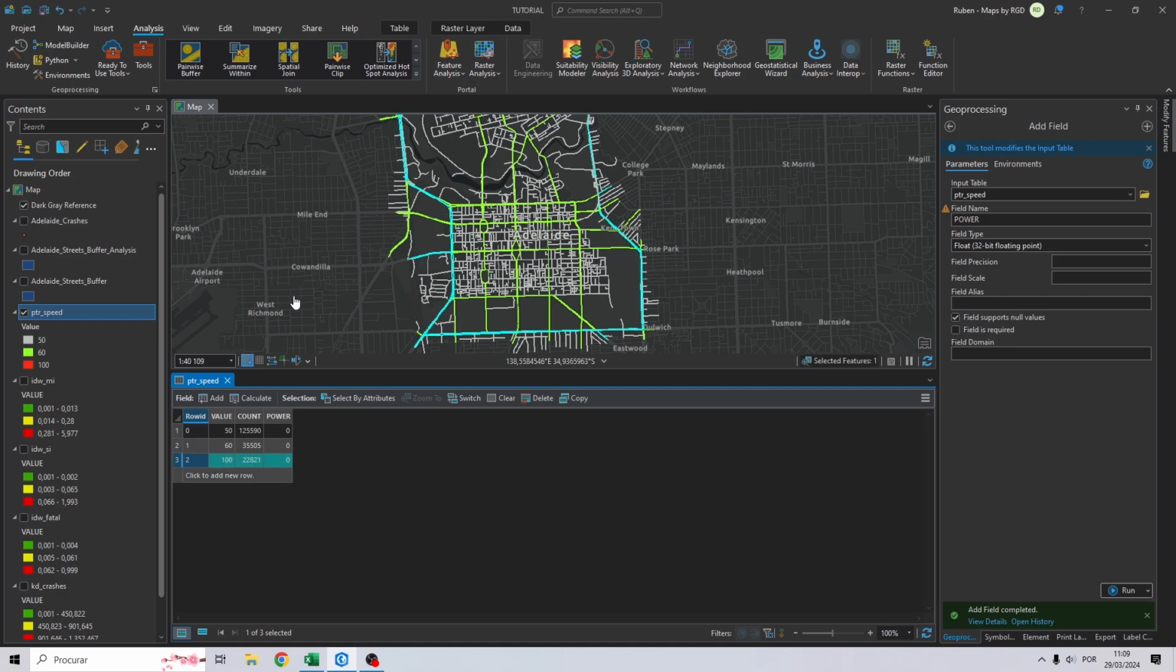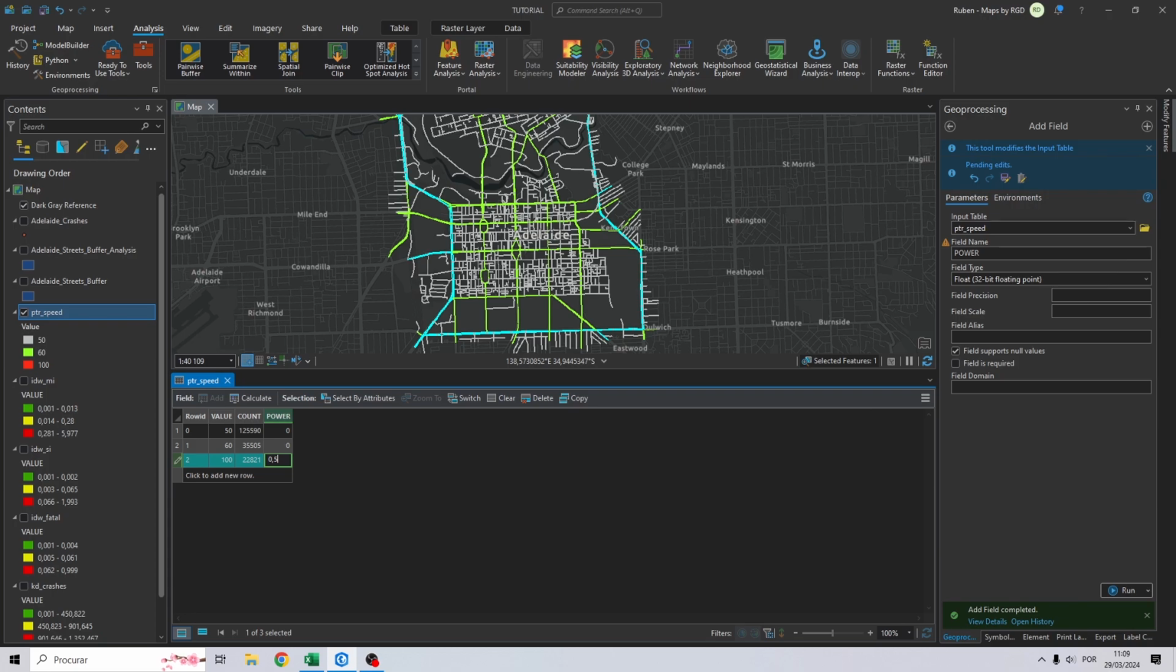Now we are giving weights to the 3 different speed limits, okay? We know, as a rule of thumb, that the higher the speed, the greater the probability of an accident being more dangerous, okay? So we will give different weights to different speed limits. So 100 kilometers per hour, I will give it 50% of the weight, so 0.5. The 60 kilometers per hour, 0.35. And for the 50, 0.15, so 15%.